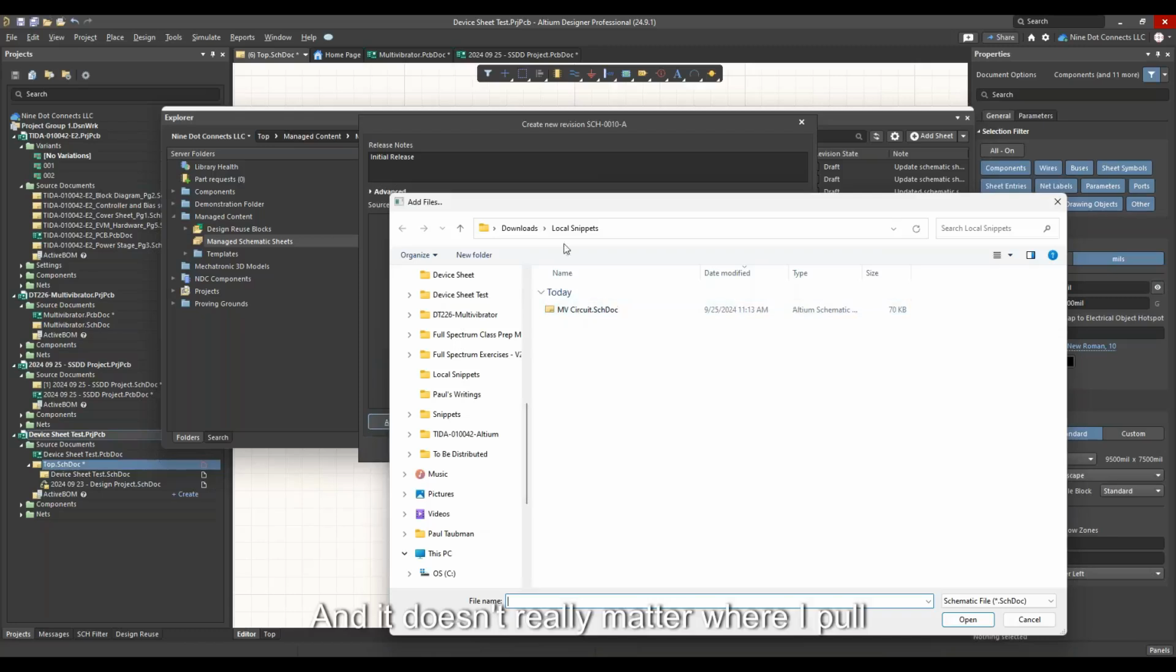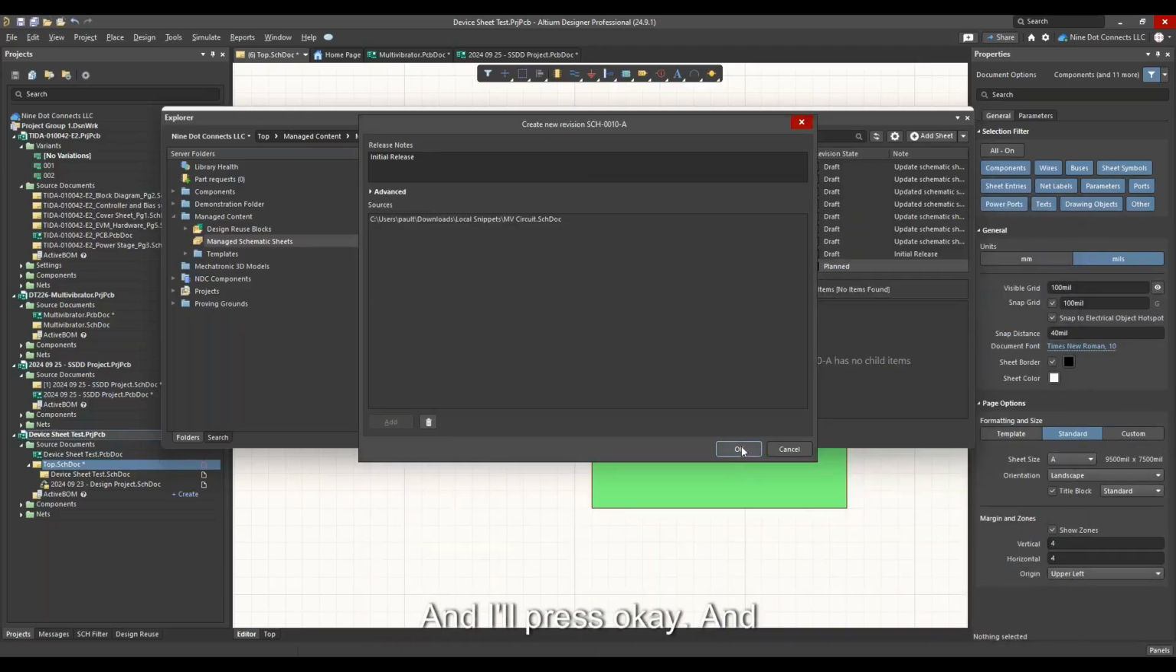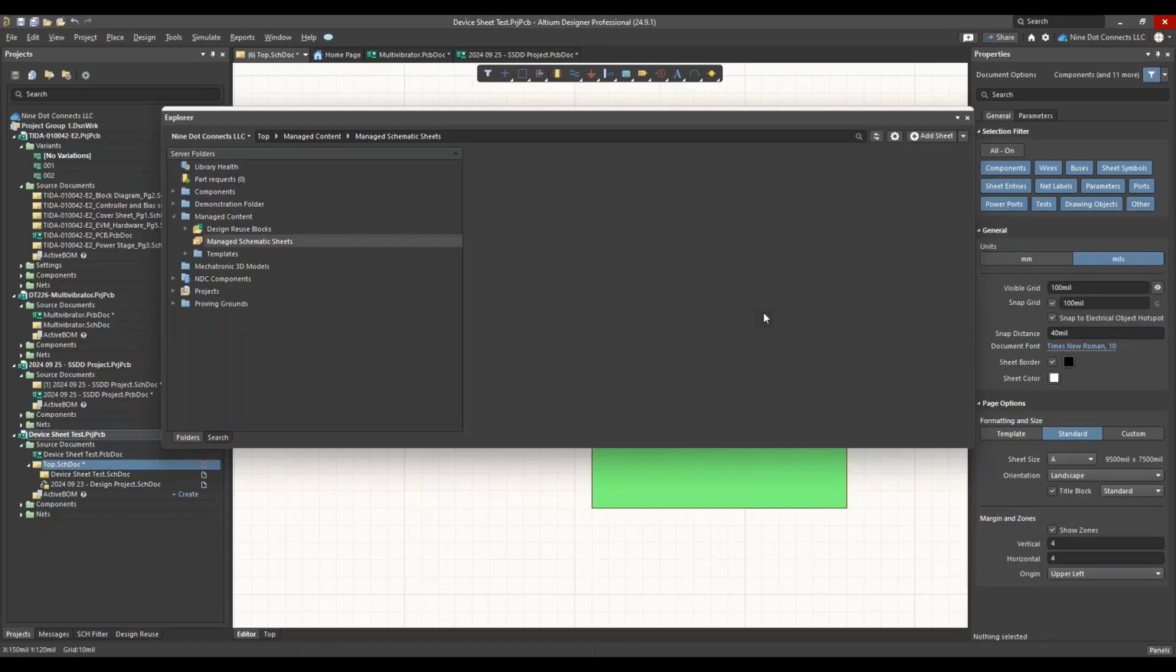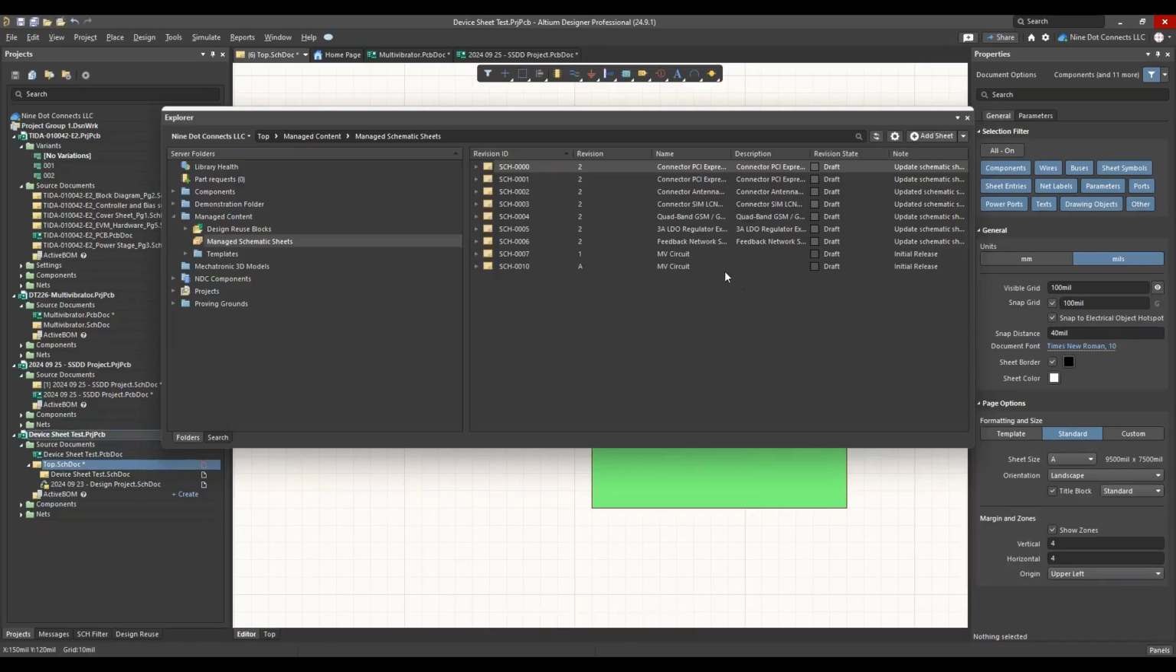And it doesn't really matter where I pull this from. I can pull it even from a local snippets if I want to, or I can pull it from a project. So I'll pull it from here because that's where it just happened to be, and I'll press OK. And then this will add this up here, and this will change to a draft mode. And it'll bring it back up here.